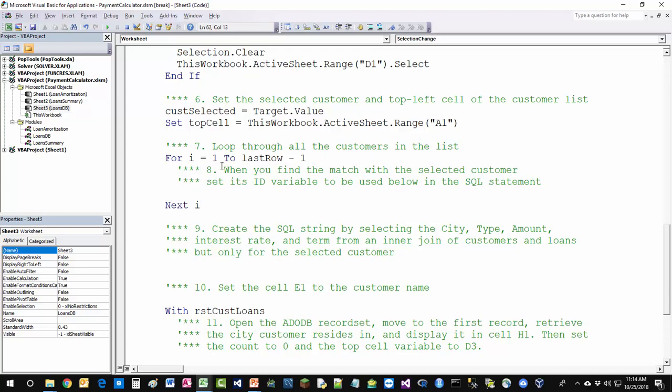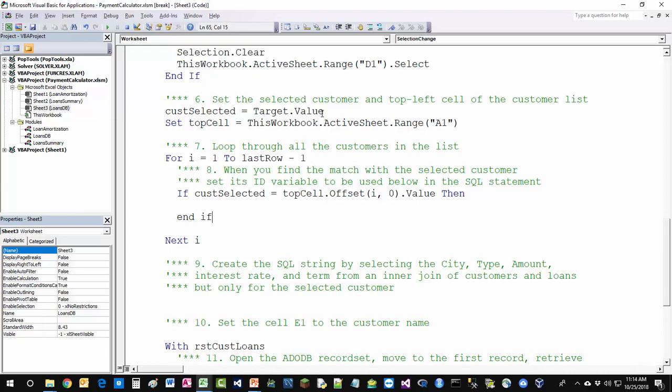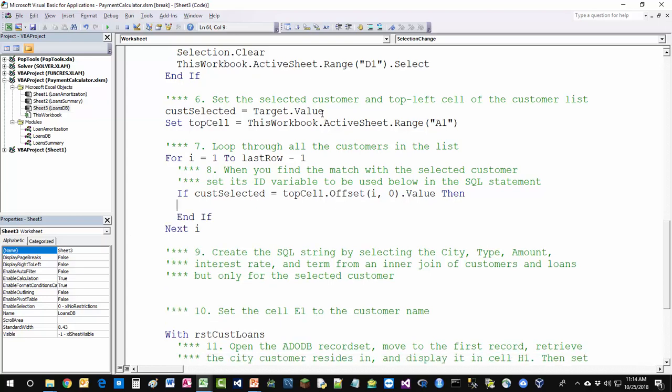Okay, and then in step 8, I'm going to check, properly indented, whether the customer that was selected through that process, through the target range variable, is the same as the top cell dot offset I comma 0. So going down column A essentially, value, and in that case we have a match. Once we get that match, we can then go ahead and look up cost selected ID. Is that the right name? Yep.